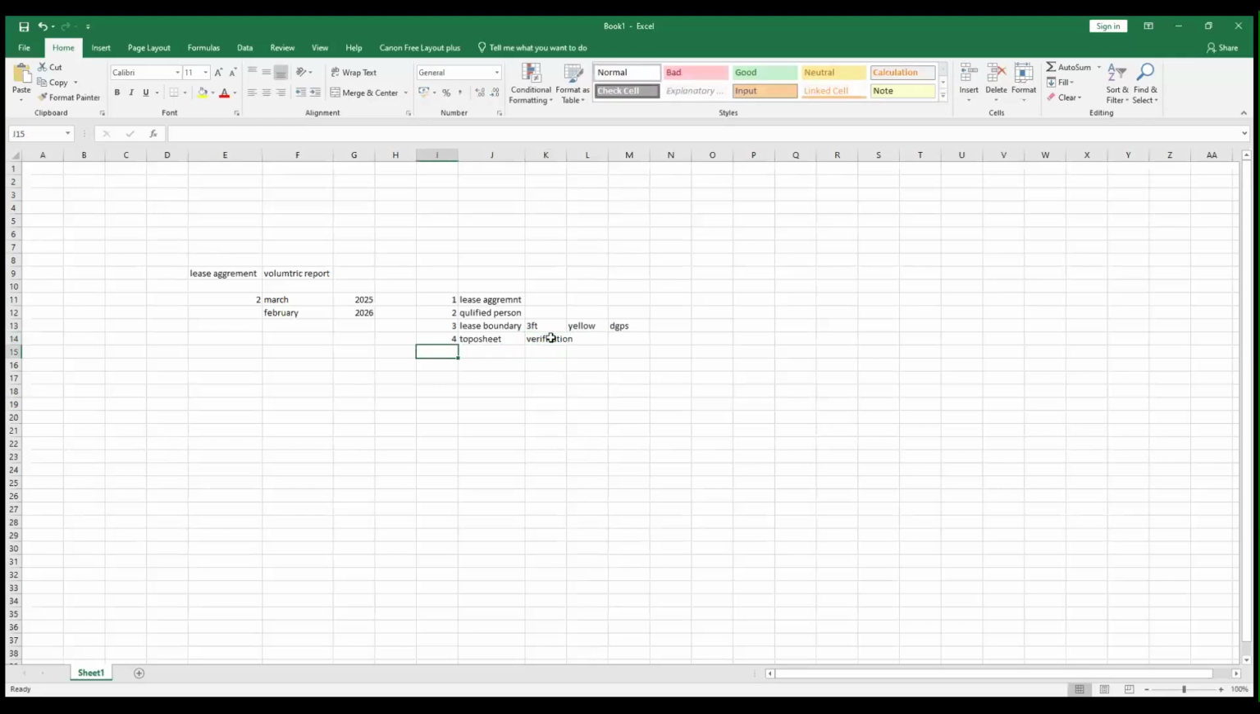The next one you have to put is your survey, where you have two different surveys. One is your topographical survey, and the next one is the geophysical survey. Your topographical survey means you will have your elevation, DSM, DTM, and contour.